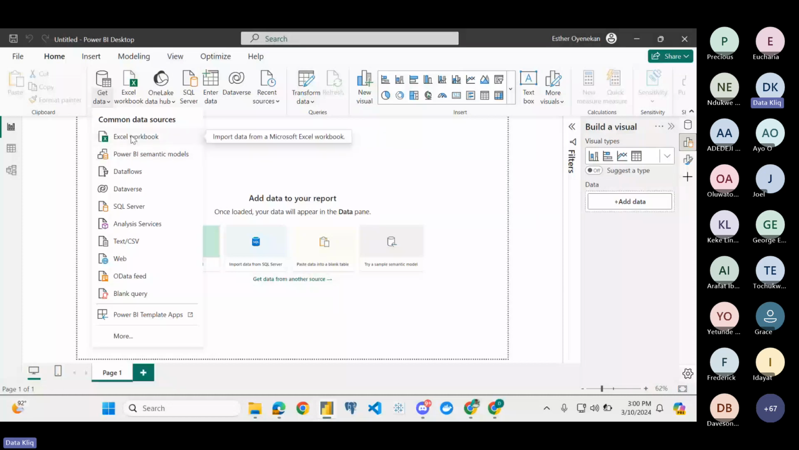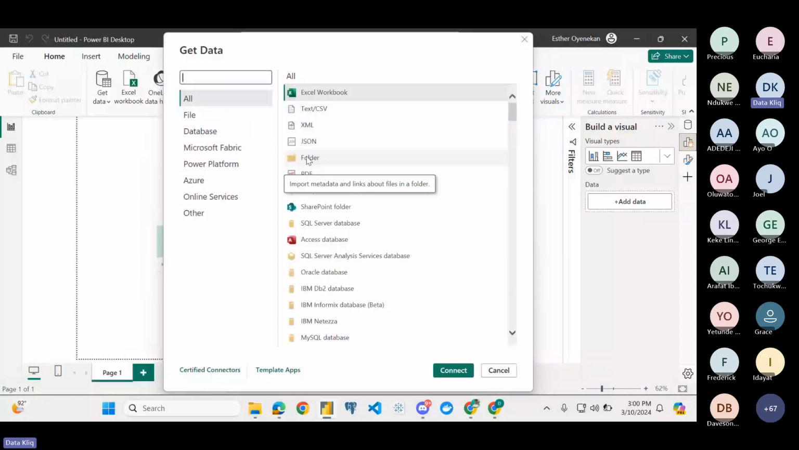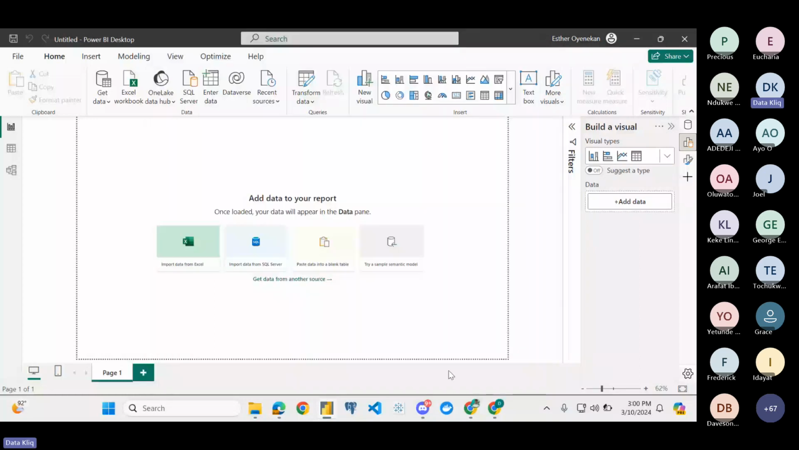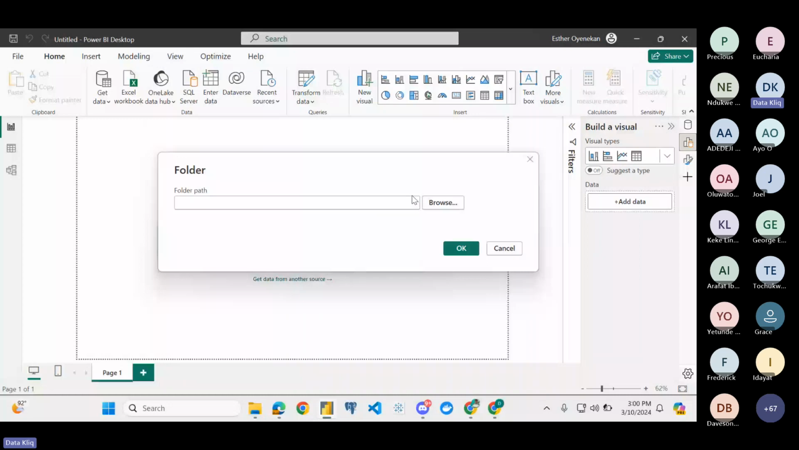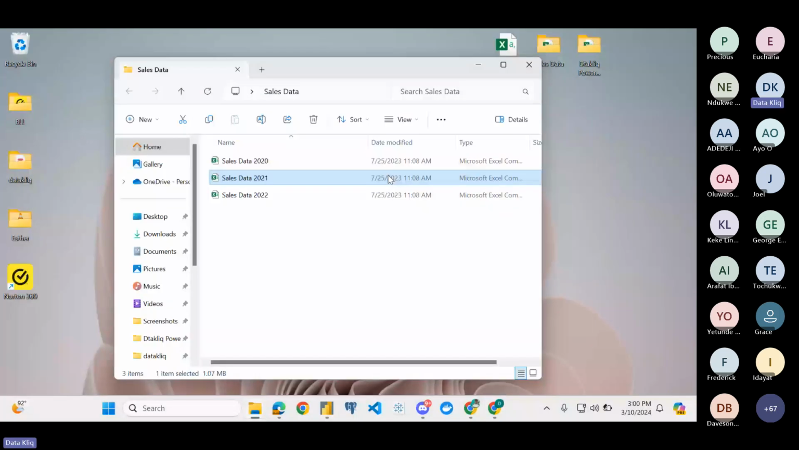So I just click on more, click on folder, connect. When you connect, it's going to ask you to browse the path of that folder. But before we do that, let's see what the files inside that folder look like, because it is really, really important.